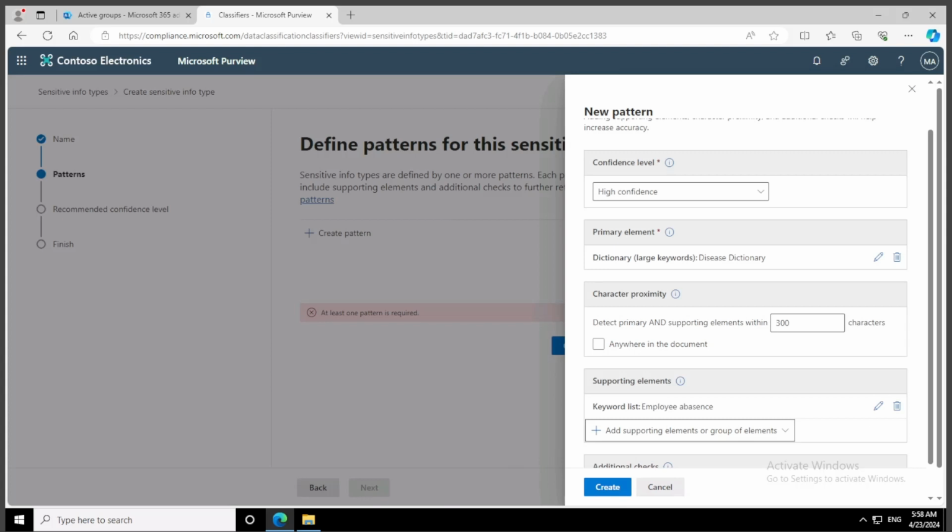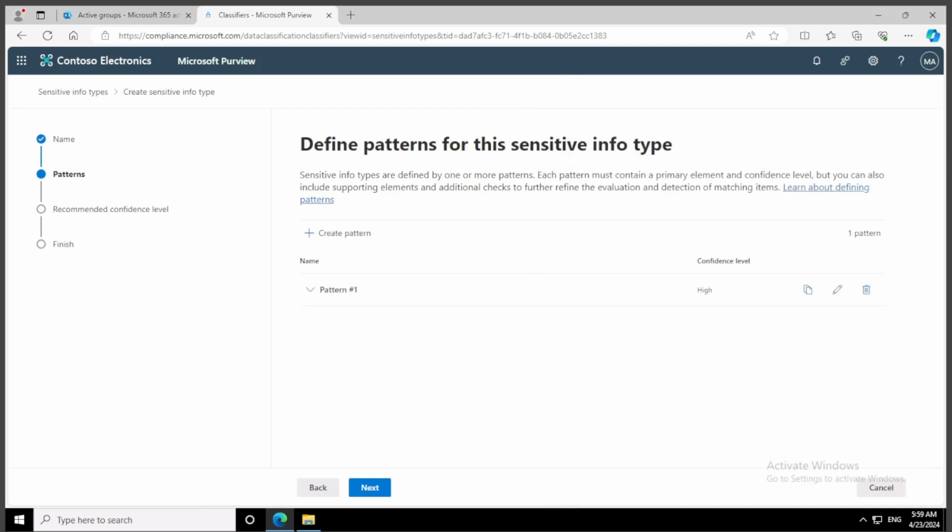Now that takes me to the new pattern page. I'll look at the configuration and be sure that I'm happy with everything. And then I'll go ahead and click on create. So now I have a pattern. It takes me to the defined patterns for this sensitive info type. I want to click on next.